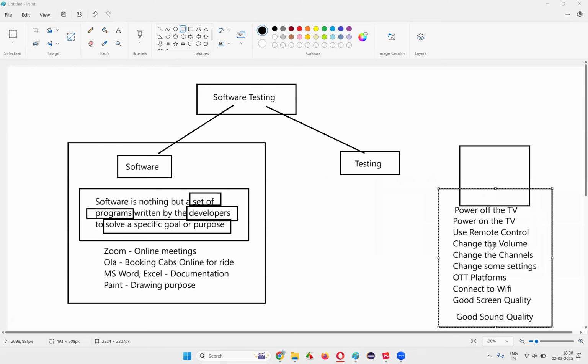You're checking, right? We are checking the things. We are powering off the TV. When you power off, the TV is getting powered off or not. Power on the TV, the TV is getting powered on or not. Use the remote control, all the buttons and options on the remote control are working or not. Change the volume, the volume is increasing or decreasing. We are all checking, right? You would call it testing, right? But I will say that this is not testing. This is not actual testing. It looks like testing, but this is not the testing.